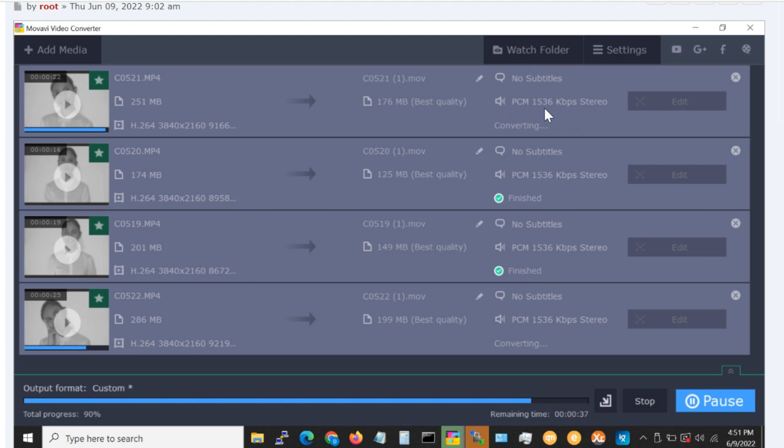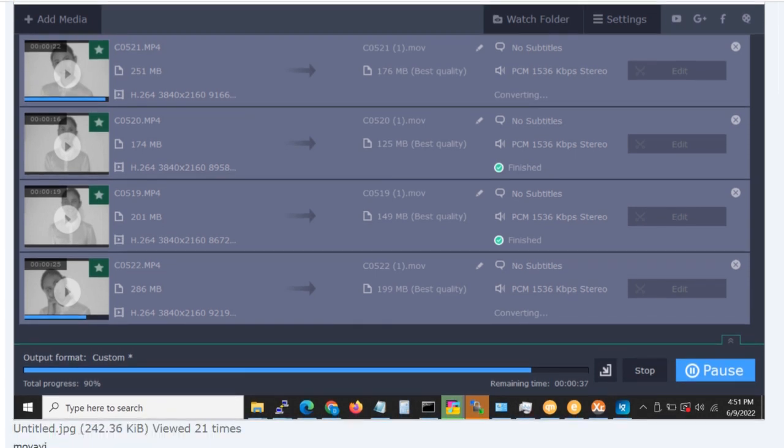I don't need all this information where it says no subtitles or the file name and all that. They should have done a better job with the layout using a grid. I'm going to go through this real quick. The interface, I've gotten used to it.